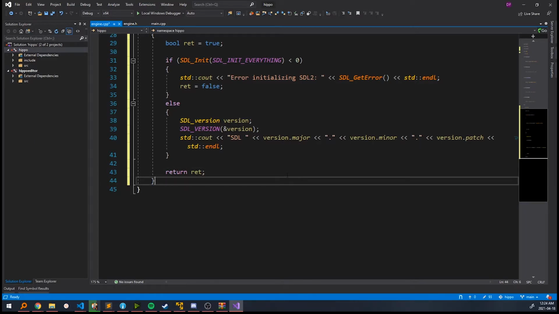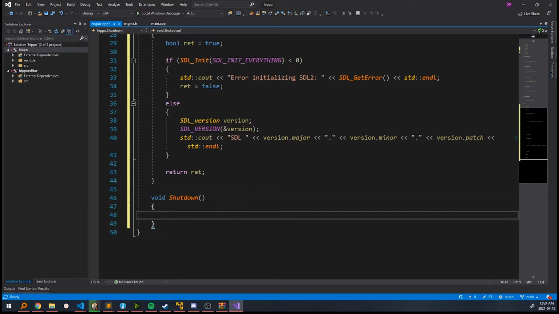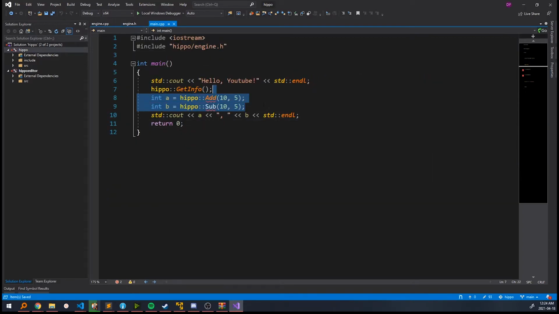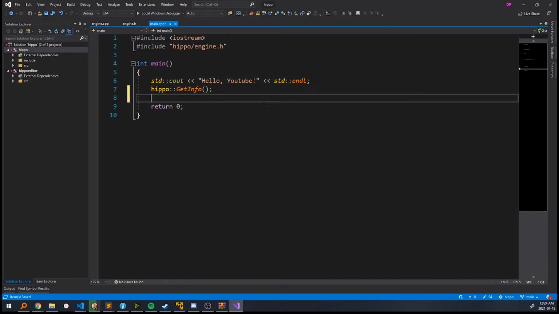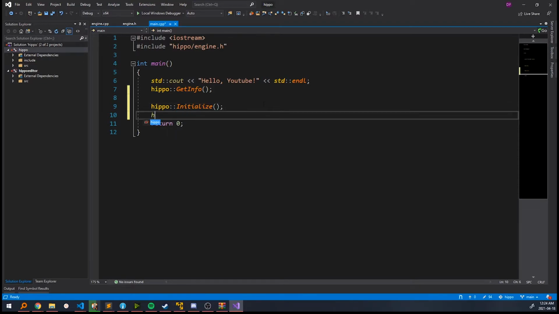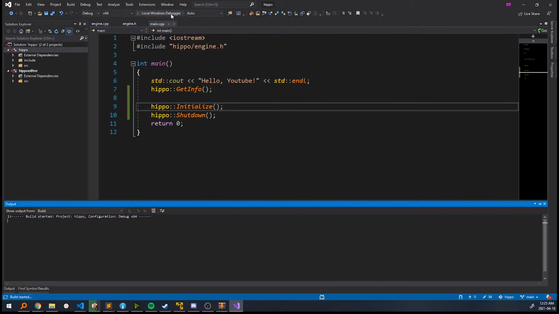Similarly, as you initialize SDL, you also have to shut it down. So we'll have our void shutdown method, which we'll just call SDL_Quit. This does all the internal cleanup that SDL needs to do. So the moment of truth, let's go back to our main.cpp. Add and sub are not things anymore. Let's get rid of all of this. We'll keep hello YouTube because that's fun. Then we'll do a Hippo initialize followed directly by a Hippo shutdown to make sure we shut down SDL before we return. What I'm expecting here is to see the version number and shutdown. So let's go ahead and press play, see what this does.